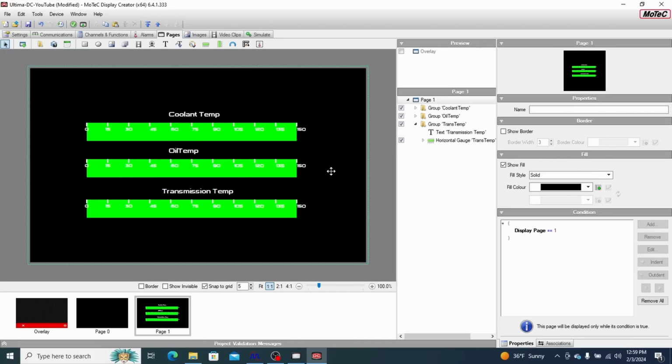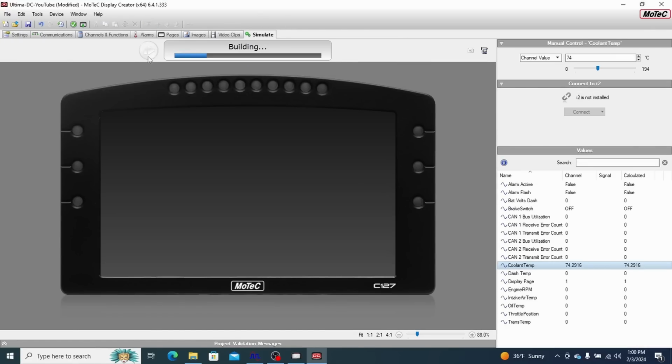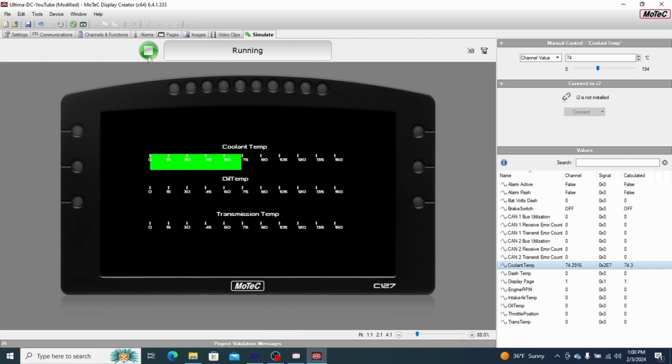So pretty quick, once you create one particular widget, you can copy and paste and reuse them over and over, and it lets you create a dash pretty quickly here. I'm going to go back over to simulate. We're going to simulate this thing. So now you see I've got coolant, oil, and transmission temp. And again, I can change the data over here by changing the values.